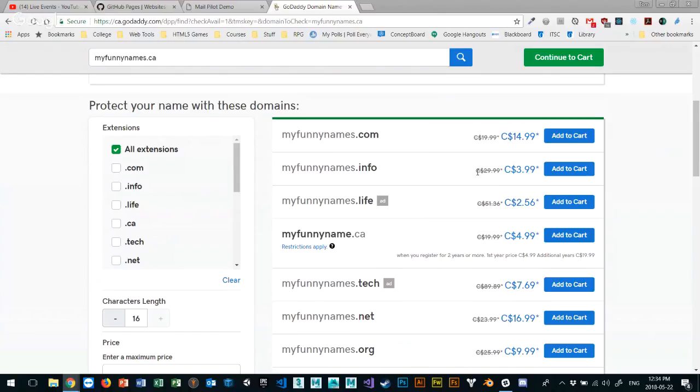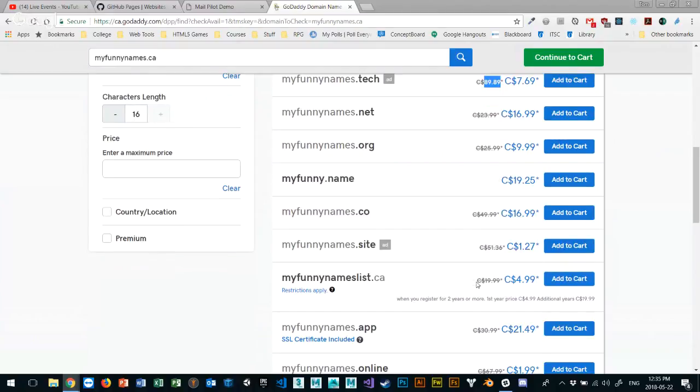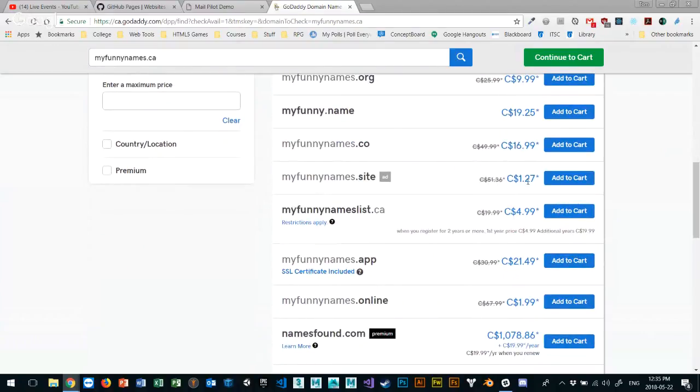Just be aware of that, right? So if you see this other one, like $7.69 for myfunnynames.tech, and then it's $89.89 every year after that. Be careful, because if you wanted to keep that name, you'd have to pay that extra rate, $89.89, going forward. Especially if it's something for yourself, there are some really cheap ones too. myfunnynames.site, $1.27 for the first year, and then $51 every year after that. So they have an introductory rate or whatever. Be careful.